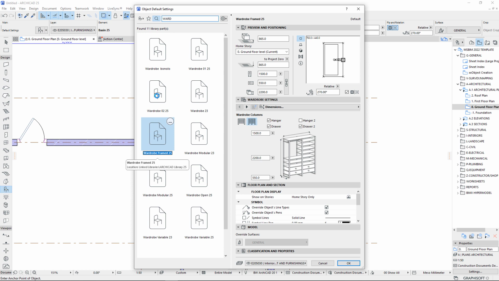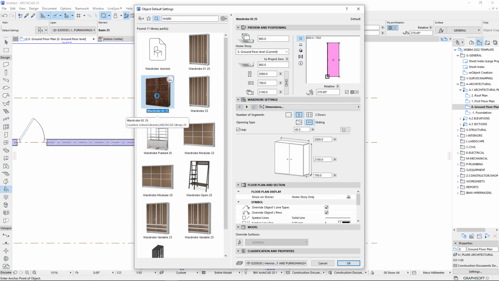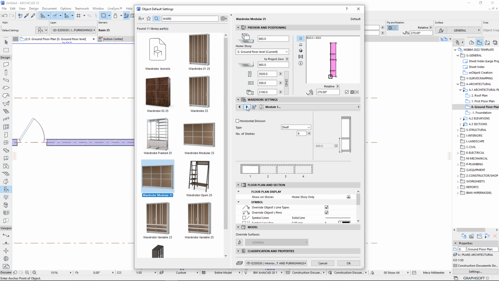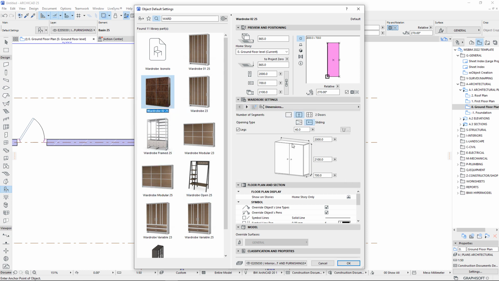Now let's just go for the wardrobe. I think you got it. Let's go for this one. We can go for the module. Let's check. Is it what we want? I don't think this is the one I want. Let's go for this one.